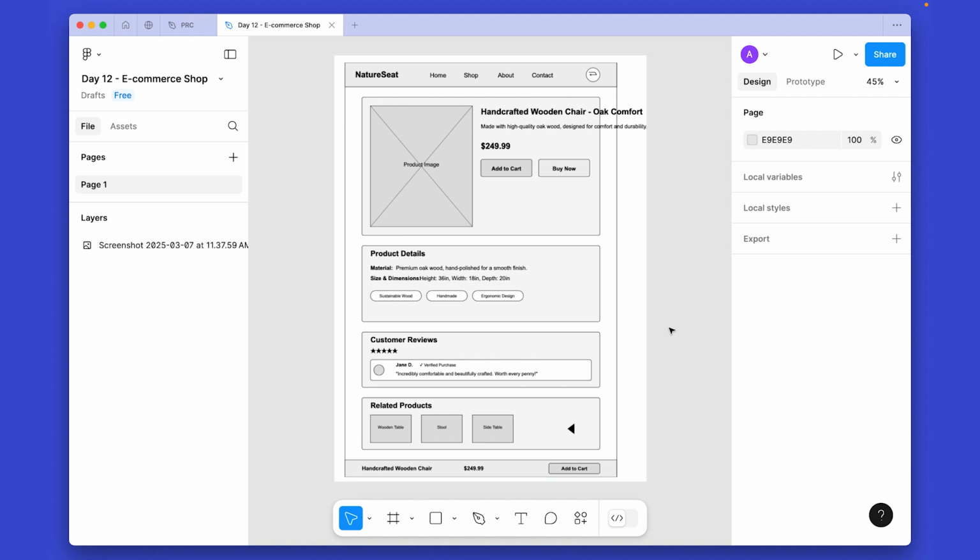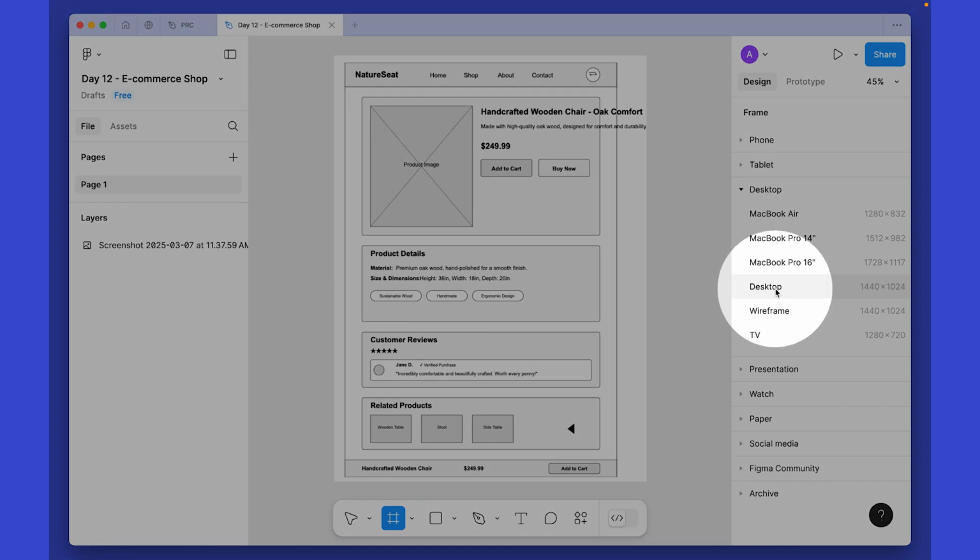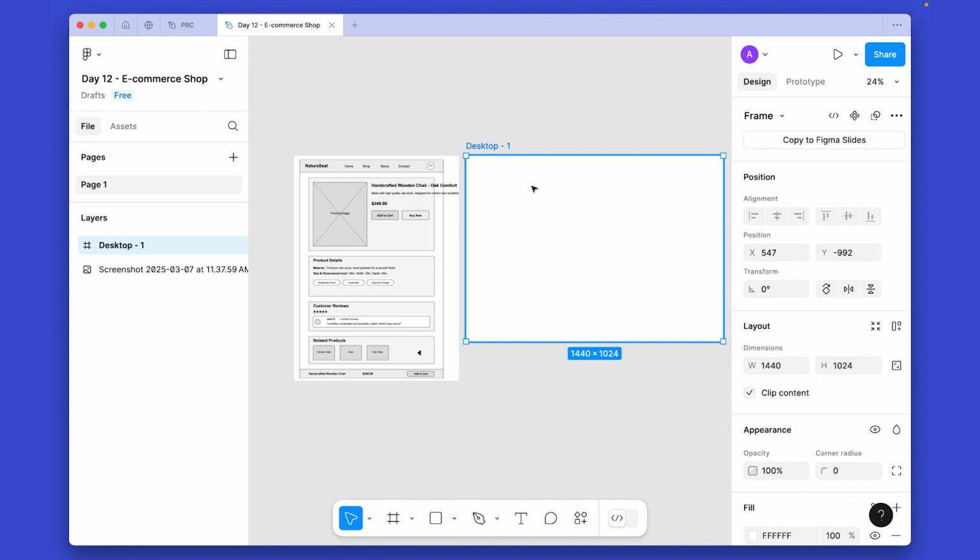Okay, so let's start and create the artboard. For the artboard we need to select the frame tool by hitting the F key on the keyboard, and as we can see here we have web presets and we will select the desktop preset. Let's click, and next let's quickly rename by pressing Command R. So let's make it day 12 single product page.